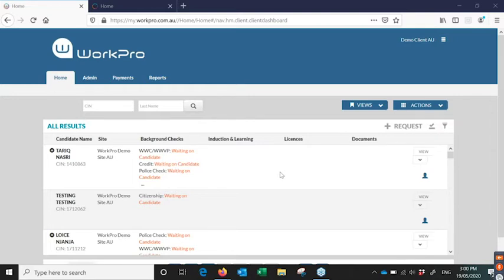I'm going to be taking you through the filtering system within WorkPro and how to get to best practice within the business and what's available there. How to use single or multi-pronged filtering to quickly view information and make an informed compliance decision in regards to the completion of the candidate's information that they are required to complete for you.